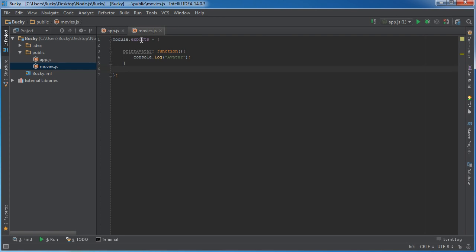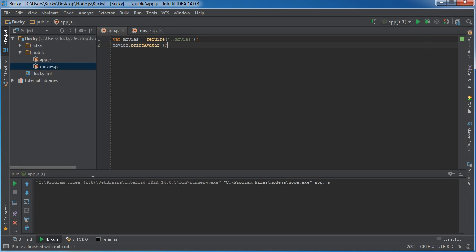So now we're saying this is the code that we want to export. Pretty convenient, because we only had to write this function one time. So now we can just say movies.printAvatar, and check it out. It would print out avatar.